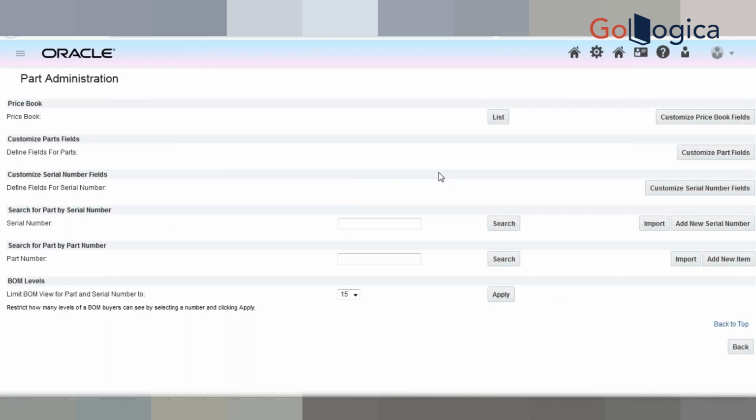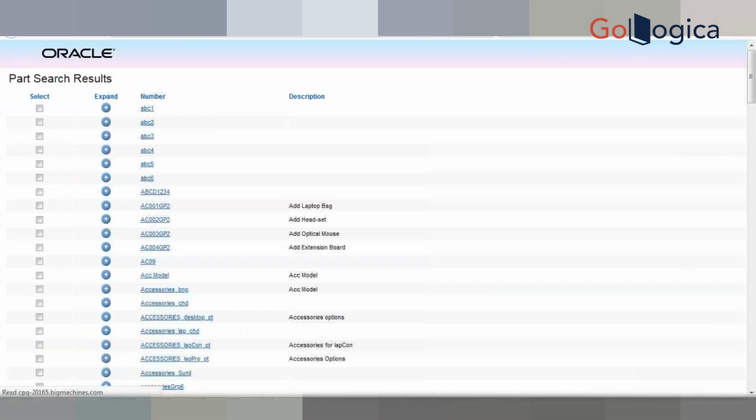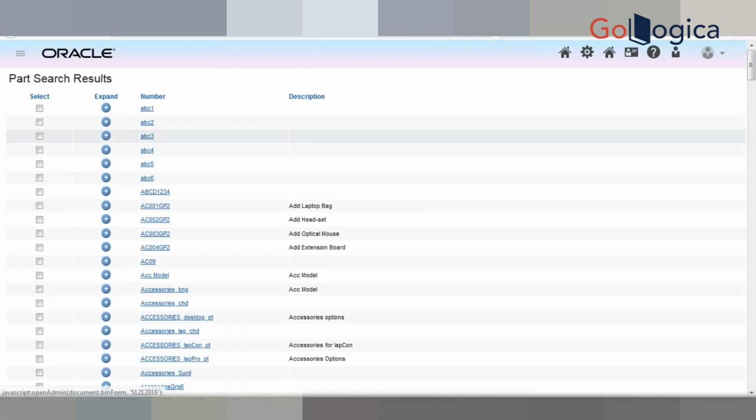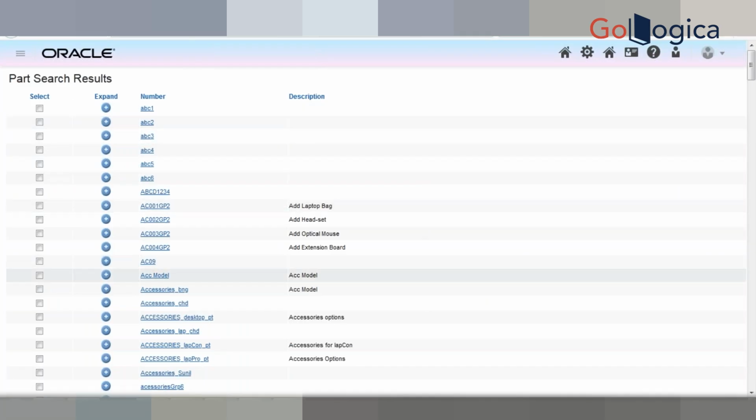So I came to this parts page again. If you have any part in your mind, you can search for it. I'm just entering A and searching, and it shows all the parts having A. Like that, if you have any part in mind, you can search. Otherwise, you can simply keep that field empty and search, and it will show the list of all available parts.